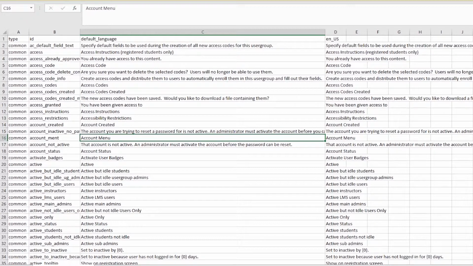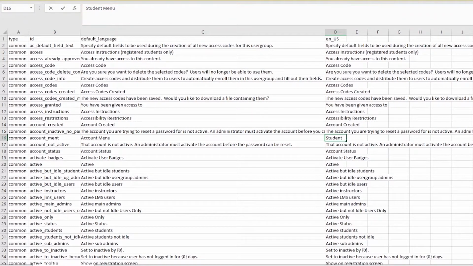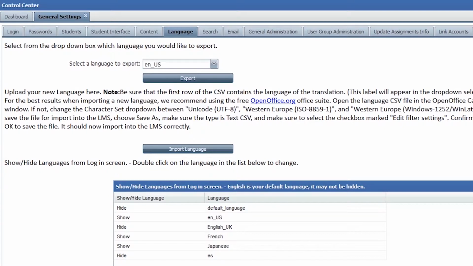So in this case, if you wanted to change the account menu on the left to read Students menu inside the LMS, we would make the change, save the Excel spreadsheet, and then re-import it to the LMS.